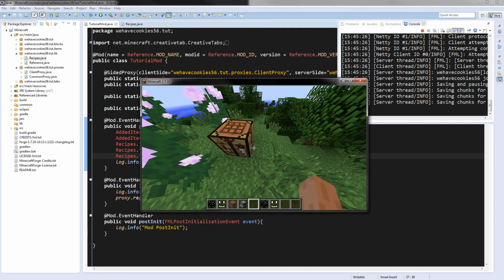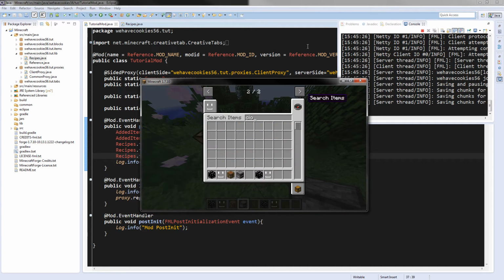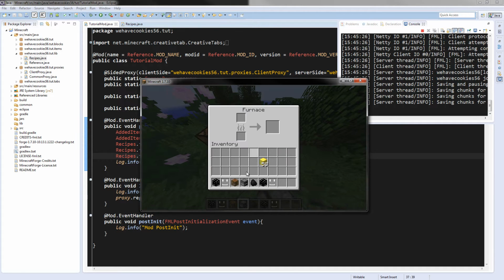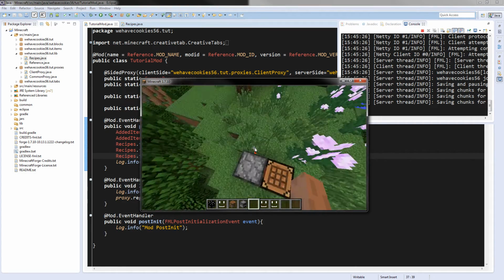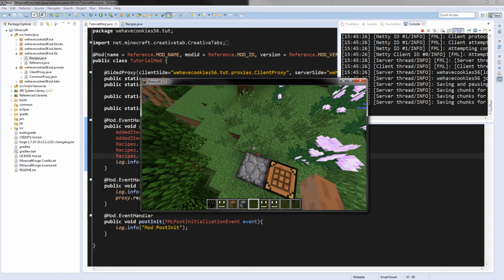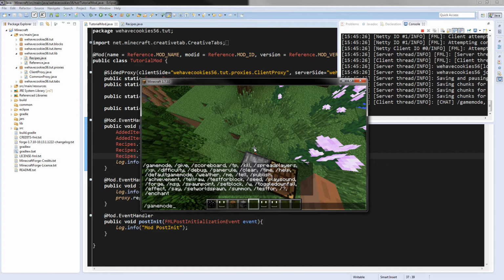And then I need to get coal. Coal and tutorial block. And you'll see it's smelting, so that's good. Now, assuming I put that in right, it should give us, yep. I'll see how much XP this gives us.